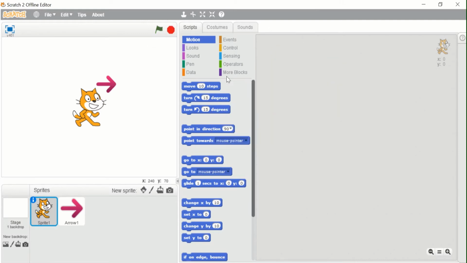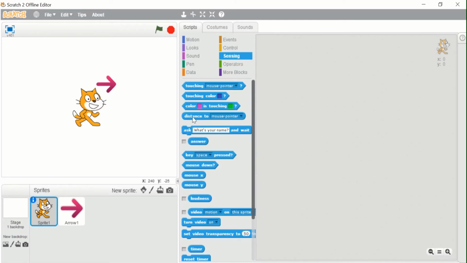So the next block in the sensing block menu is distance to mouse pointer. Basically this is like a variable, because as you can see it is round. It stores the value of the distance to mouse pointer. That means now this cat sprite is here and my mouse pointer is here. If I click this block, it will tell us the distance between these two. If I run this, can you all see the distance is this? So basically this block stores the distance between the sprite and the mouse pointer.